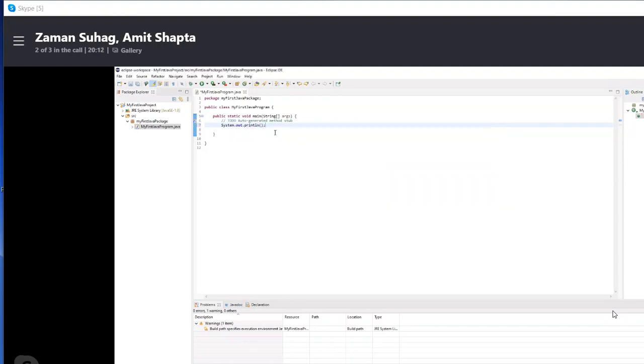Okay, put double quotation. Double quotation. Okay, type here: This is my first Java code. Okay. Now, can you see under the project menu there is a play button?